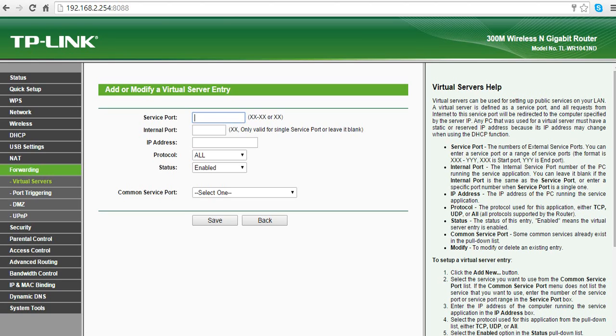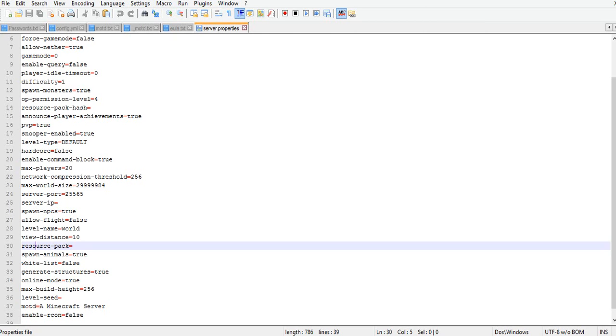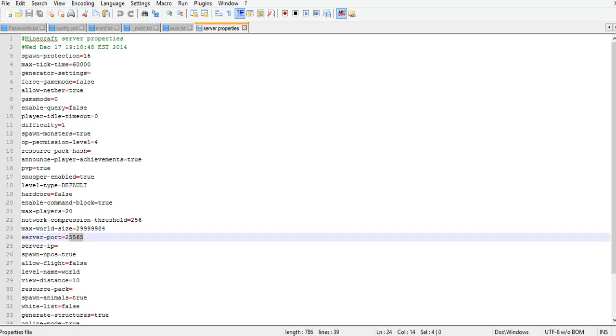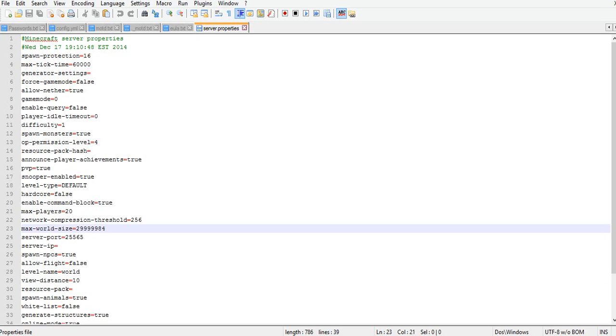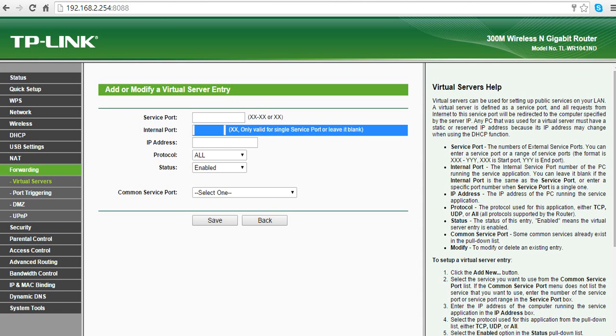Now, this is what you want to do. This is the port of Minecraft. Remember when I said that you should leave this as 25565? Port, where is it? Right here. If you didn't leave it at 25565, it's okay. If you made it 25575, well, 25565 is the default port, so it's the best to use. So, for example, I use 25565, so copy it and put it in here. Internal port, put it in here too.